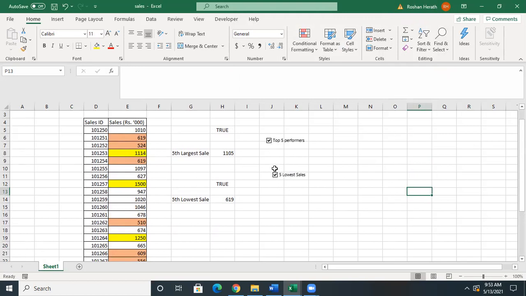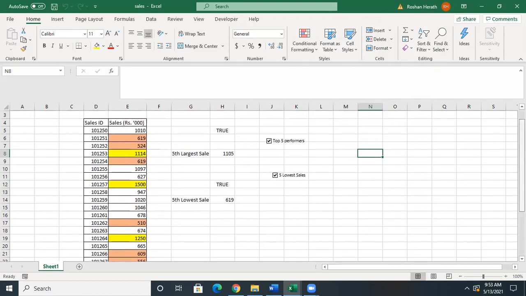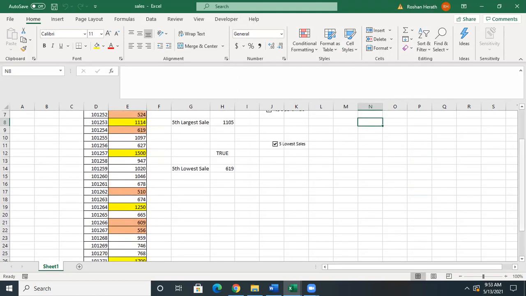Right? So that is the lowest 5 sales. You can remove it. So when the manager wants, he can come and click on that. Then the top 5 sales and the lowest sales are highlighted.